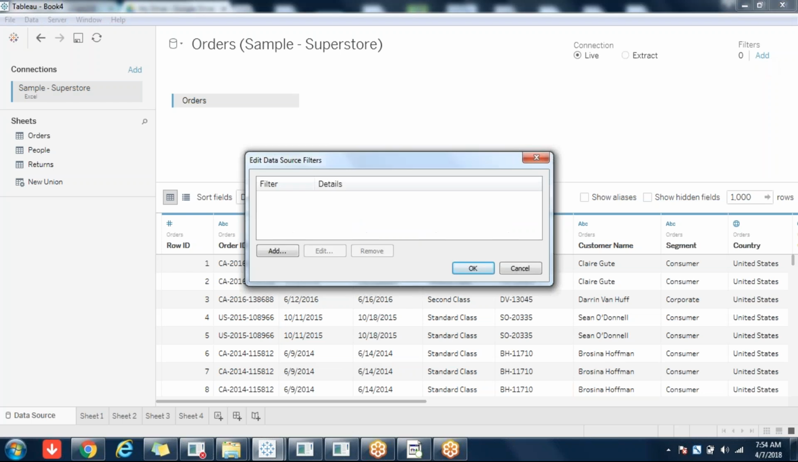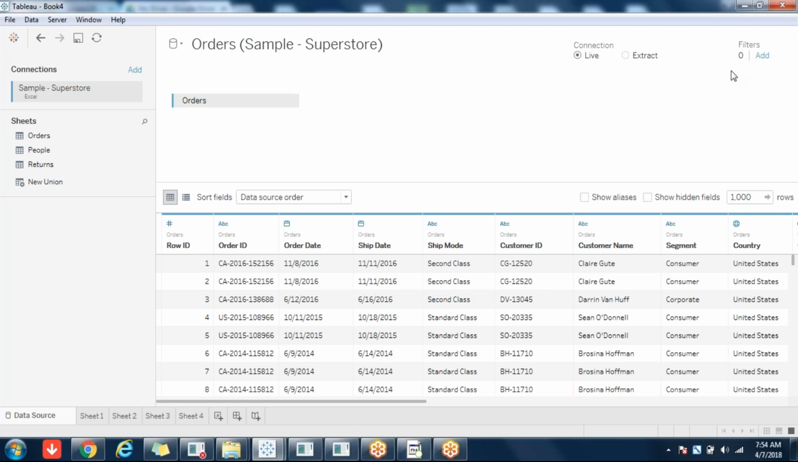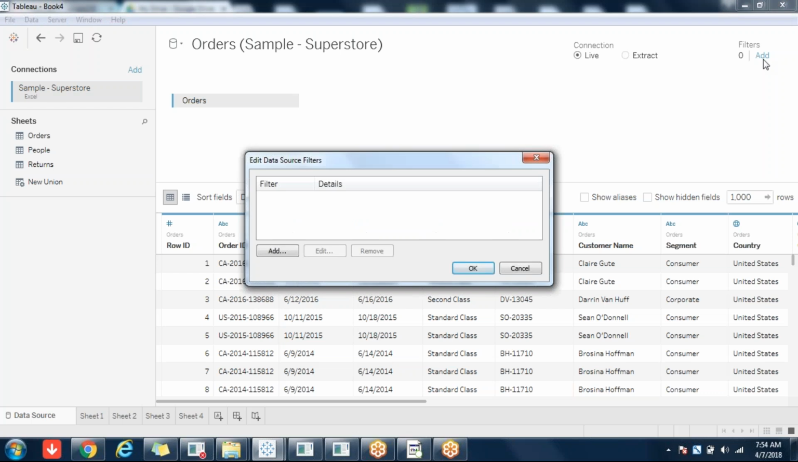See, data source filter has nothing to do with extract or live. So that's the first filter because it is on the data source directly. Whether you create an extract or not doesn't make any difference. That's not a point at all for data source, because that's the filter which is applied on the data source.